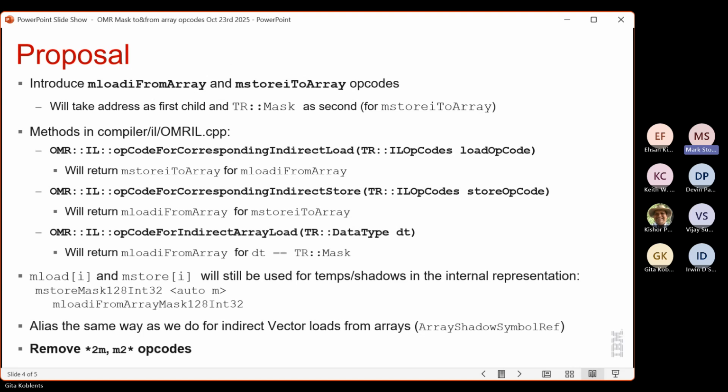So how does a code generator implement that then? These are opcodes that the code generator needs to implement. So how does it know how to translate an mload I from array mask 128 int 32? How is it supposed to know what the format of a Boolean is? I assume by format of Boolean we mean 0 or 1, or 0 or minus 1, that kind of definition you're talking about.